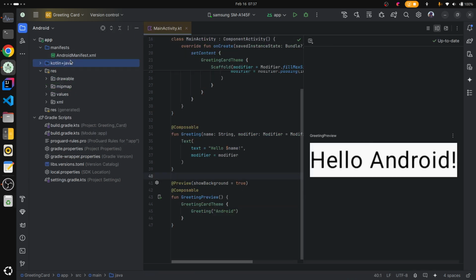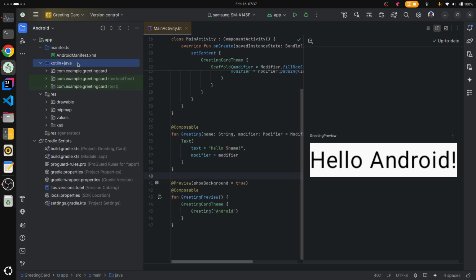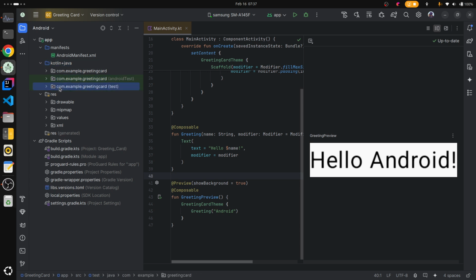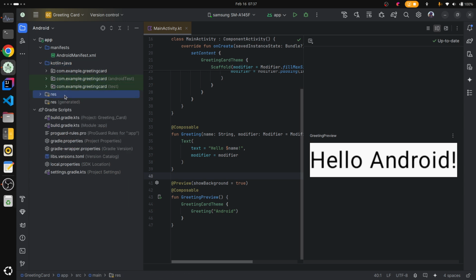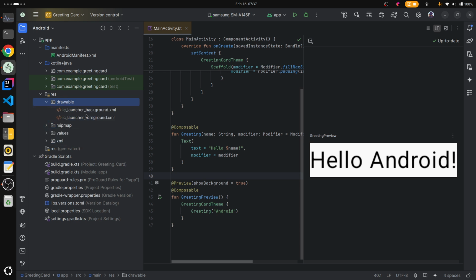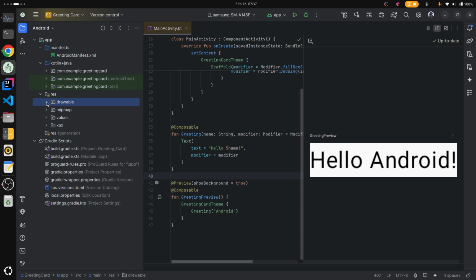Then we have Kotlin plus Java. This is whereby we'll be writing most of our code. Tests, we'll be doing them here. Then the res folder contains all the resources needed to run in our app. So this can contain images, the app icon, text values, XML, and other stuff.